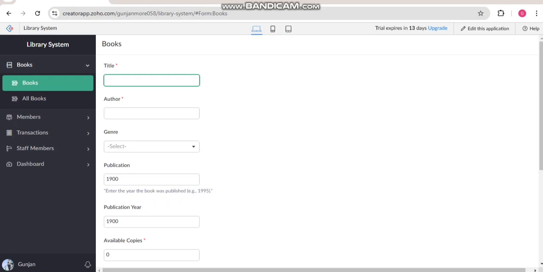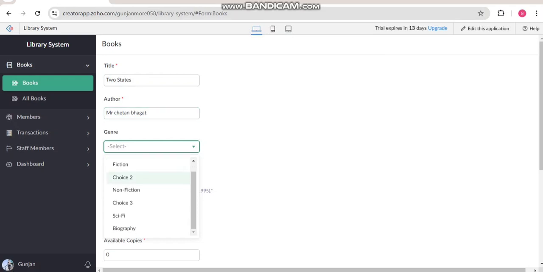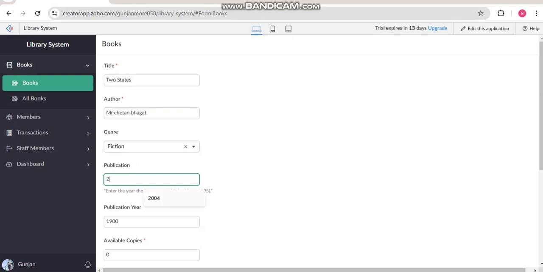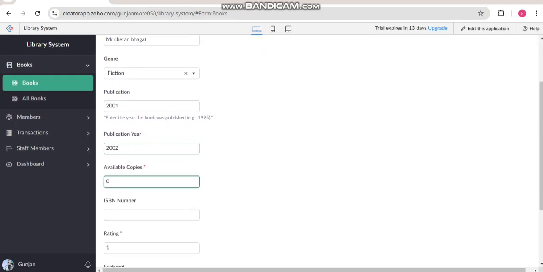We are going to add the title of this book here. Let's suppose we add the title as Two States. The author of this book is Mr. Chetan Bhagat. The genre which we have taken here is a storybook, that is fiction. Publication year, let's suppose 2001, or rather 2002. Available copies of this book, let's take a random value as 5. ISBN number also we are going to take as a random number.